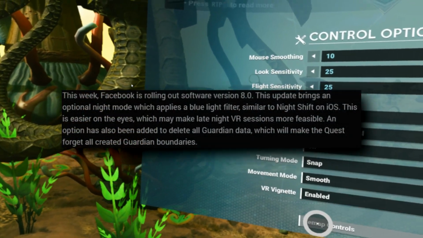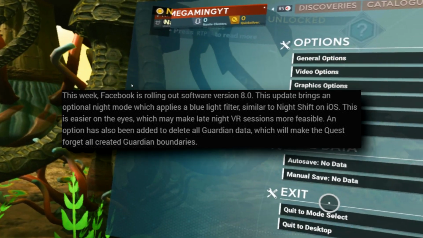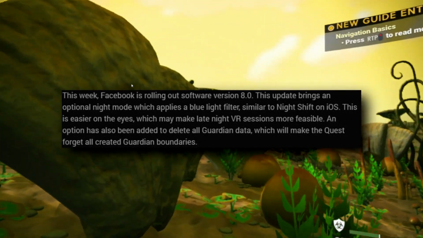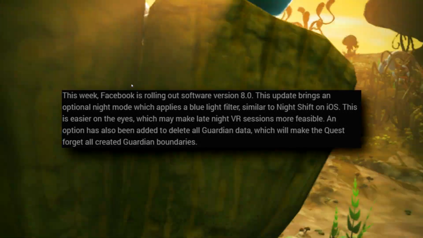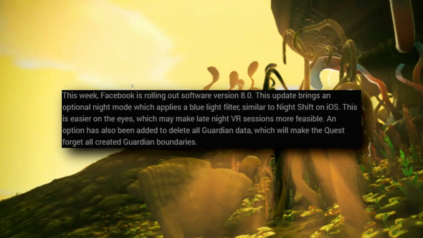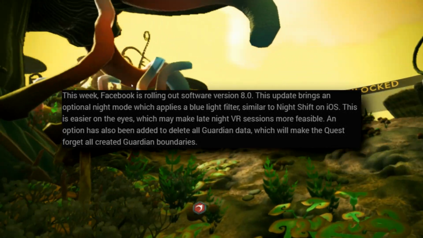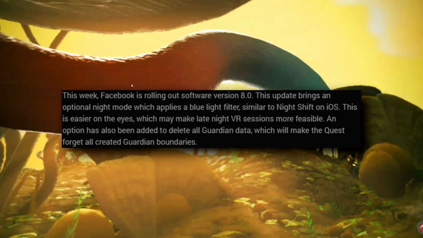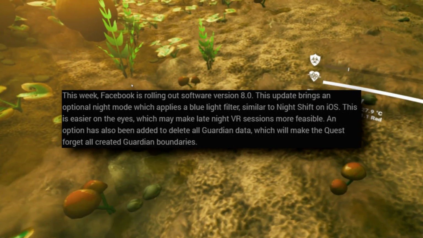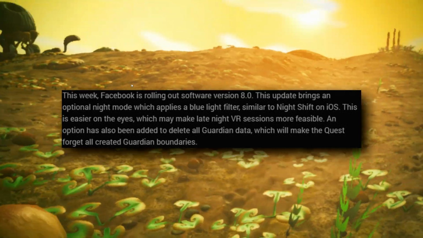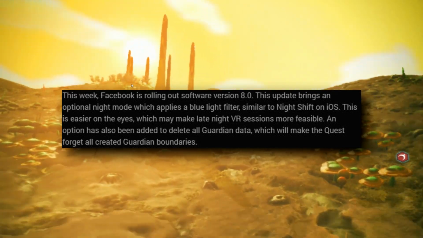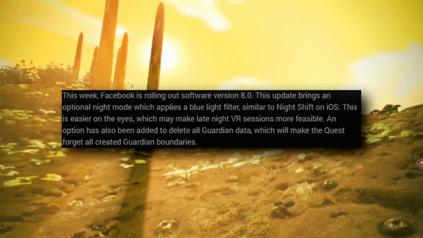This week, Facebook is rolling out software version 8.0. This update brings an optional night mode which applies a blue filter similar to Night Shift on iOS. This is easier on the eyes, which may make late night VR sessions more feasible. An option has also been added to delete all Guardian data, which will make the Quest forget all created Guardian boundaries. Now this is awesome because I also mess up on my boundaries, or sometimes the Oculus Quest forgets it because I make it so many times in the same boundaries. So being able to delete all the data sounds like an awesome move.